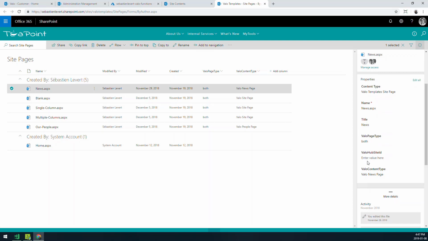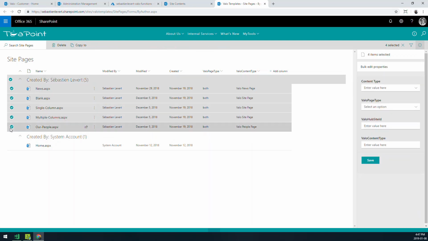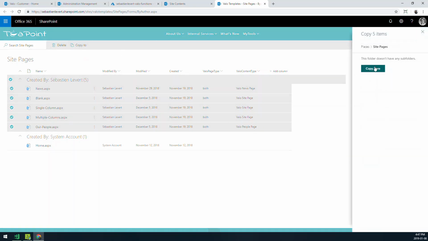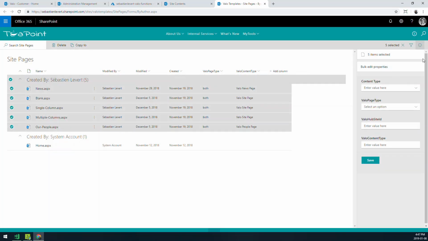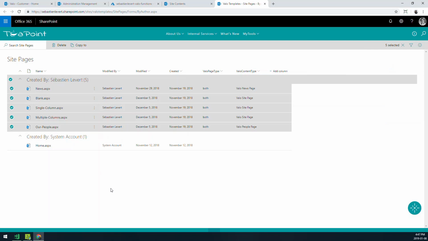So please make sure that this is the setting, or if you want to scope it to the hub site, maybe you will want to do the following: get all of them, and now maybe copy to the current library and assign the right hub site ID to those. So that way they will be available, and now you will be able to create different templates based on the hub sites that you're using.